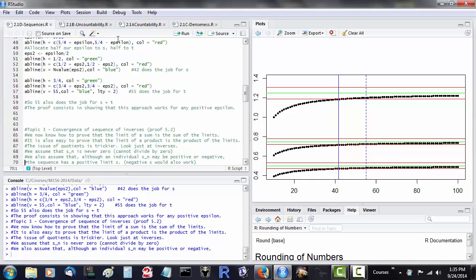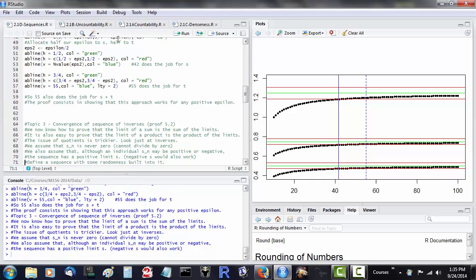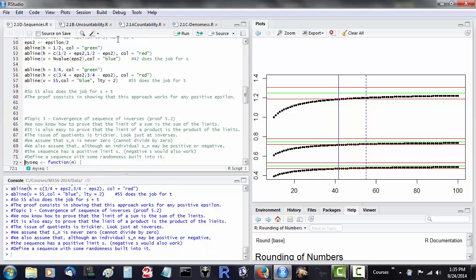This argument is equally valid for a negative value of S, and in Ross's textbook it's done for S of either sign, but it's easier to visualize if we consider the special case where the limit is positive.